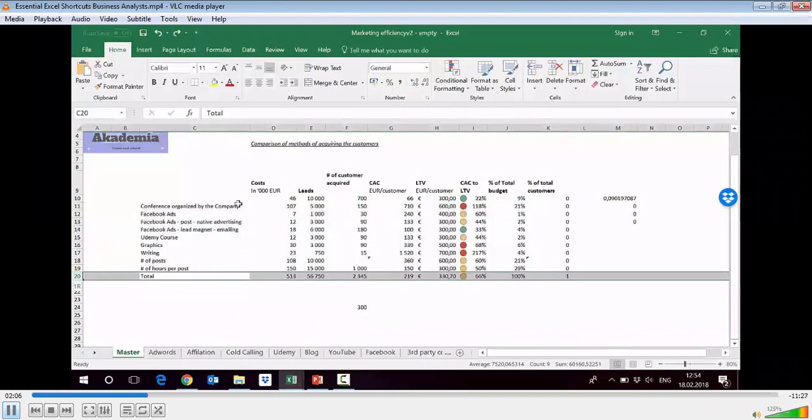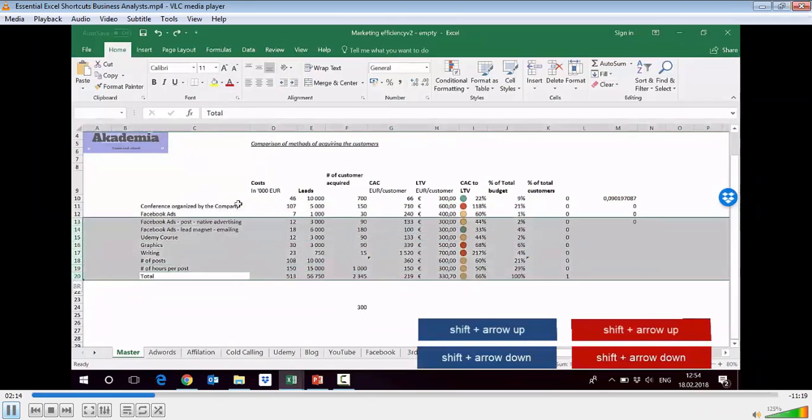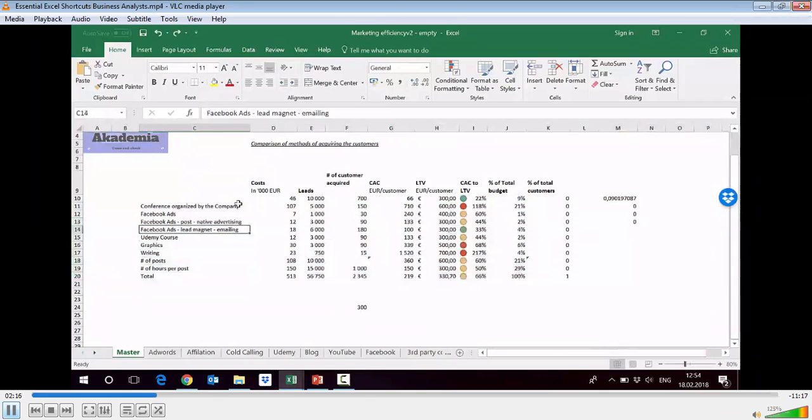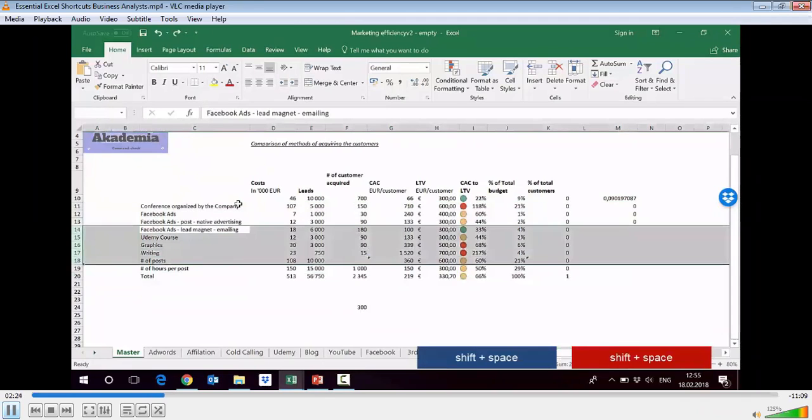So again, Shift Space to select one. And then if you want to select more, then you keep the Shift and then you use the up and down arrow. You can also do it the other way around. So start with selecting Shift and upper or lower arrow, the rows, and then pressing the space, so Shift Space. And then this is how you select the entire rows.